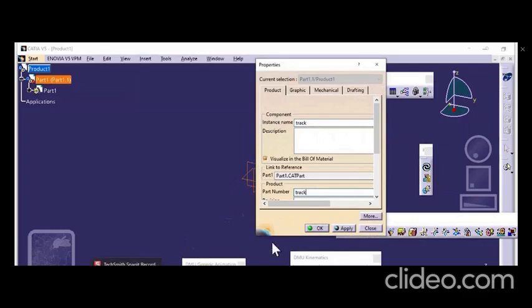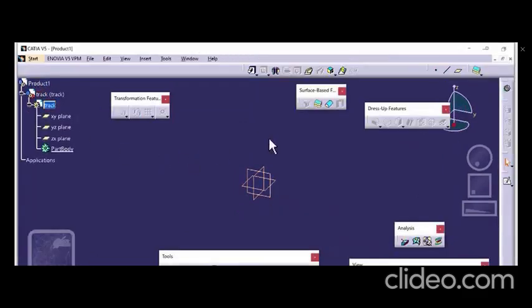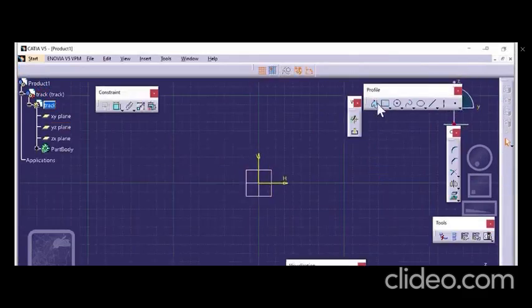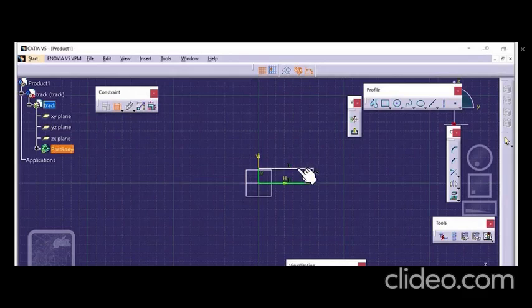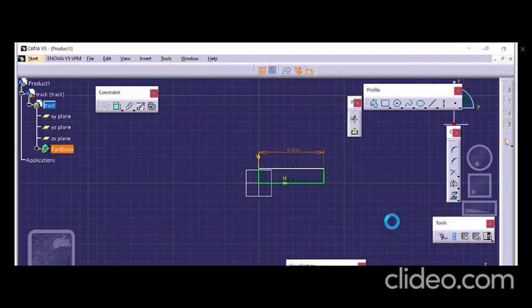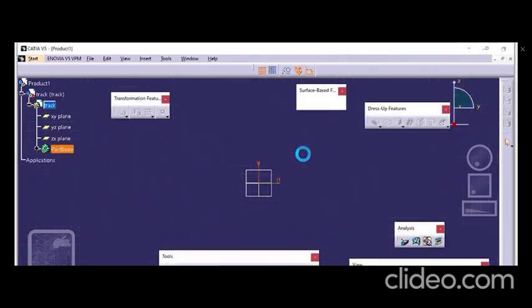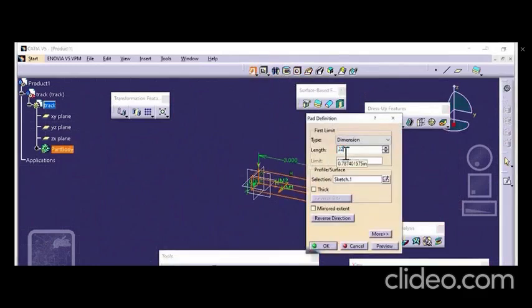Okay, let's go make it. So on that plane, I will sketch. Why don't I make it something like that? Let me give this thing a dimension so that I have an idea what it is. So let's make it, I don't know, 3. Totally irrelevant. And then pad it by 22 inches long.